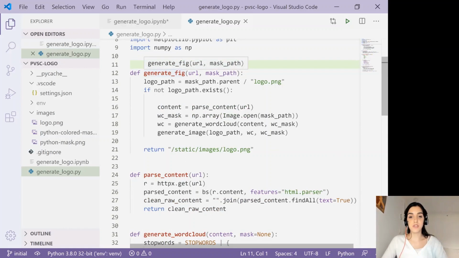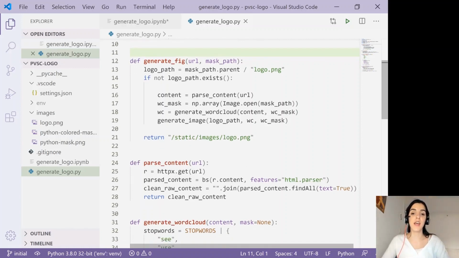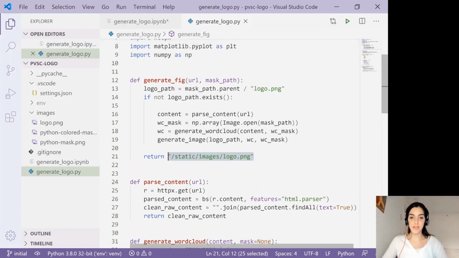This all starts with the generate_fig function that receives a URL and a path to a mask as arguments. Here I'm just parsing the content, given that URL. I'm opening the image that is given from the mask and then passing it to this generate word cloud, which will give that content and that mask to the word cloud package to generate it. And then given that result, it will generate that image. I'm going to save it into this path that I defined and return that to whoever is calling this method.